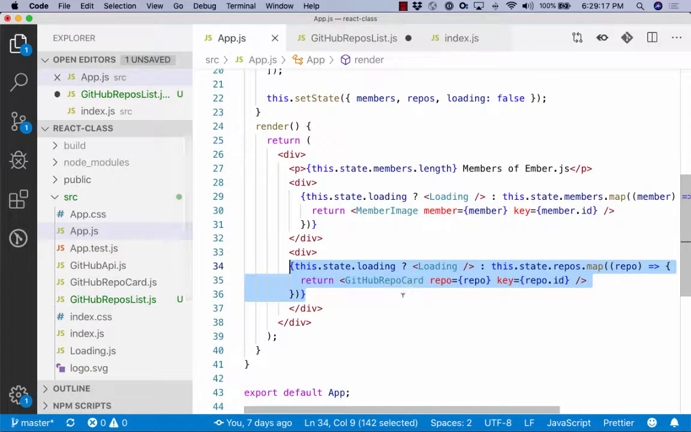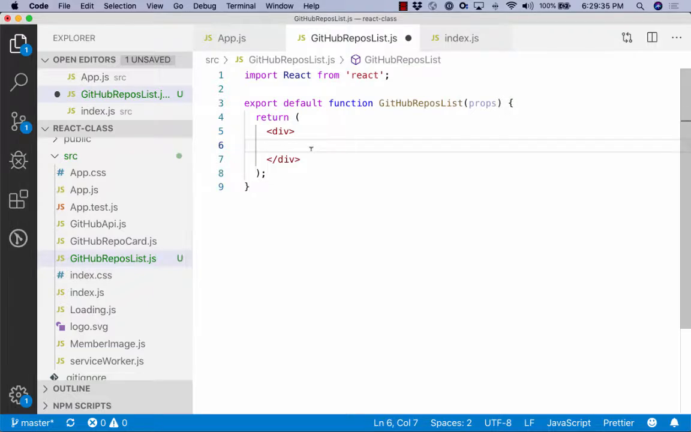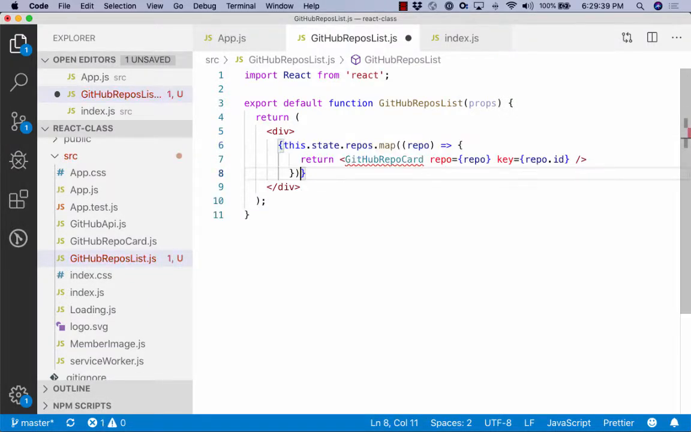And then we'll go ahead and copy this piece. So everything from the part where we loop over all of the repos and create a GitHub repo card for each one, that's what we're going to copy over. So I'll paste it over here like this between curlies.